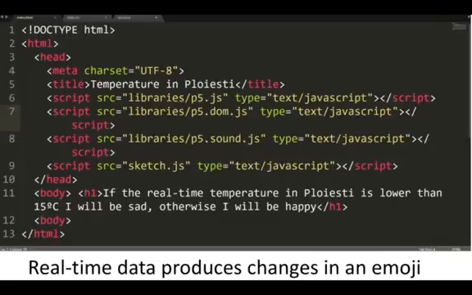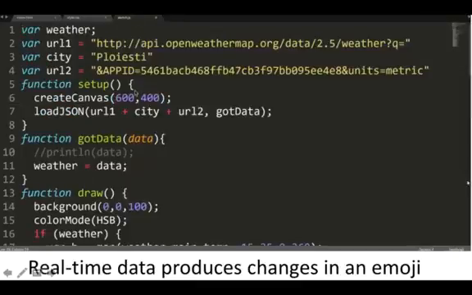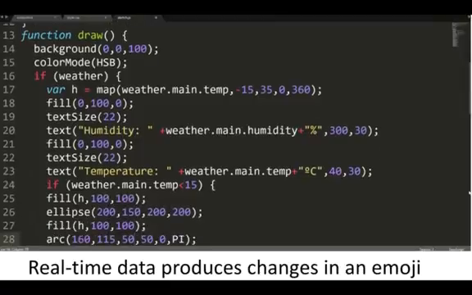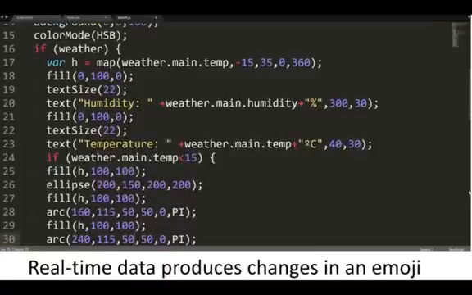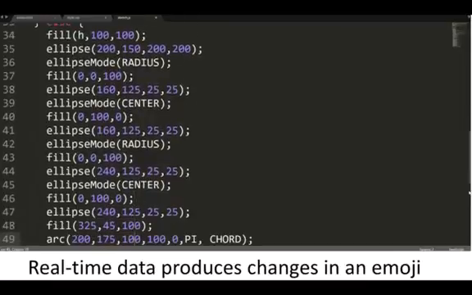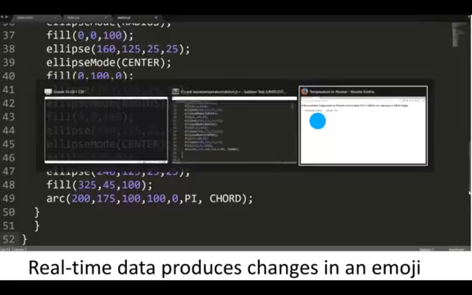You can also use these three codes, the HTML code, you can connect to your sketch in JS and to your style in CSS, and you can connect to the OpenWeatherMap website, and in this website you can obtain real-time data of humidity and temperature, and depending on the weather or the temperature you can make different shapes. For example, that could be a smiling face or a not smiling face.